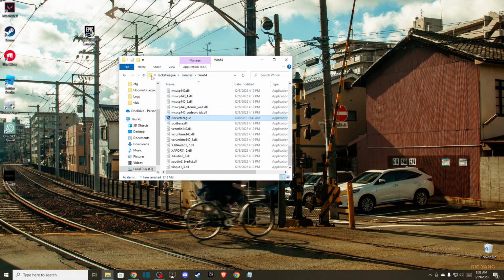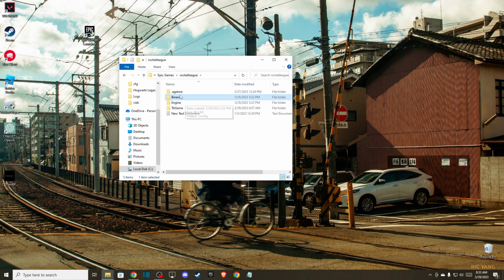Right, and once you do that, go back to Rocket League and then go to TAGame, and if there is a Cache folder here, please delete that. Nothing will go wrong, it will not affect your game.